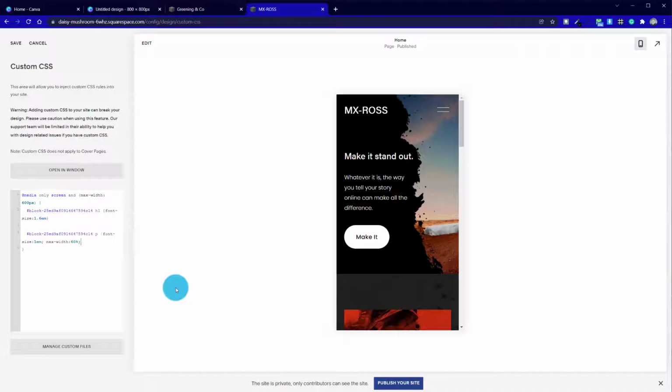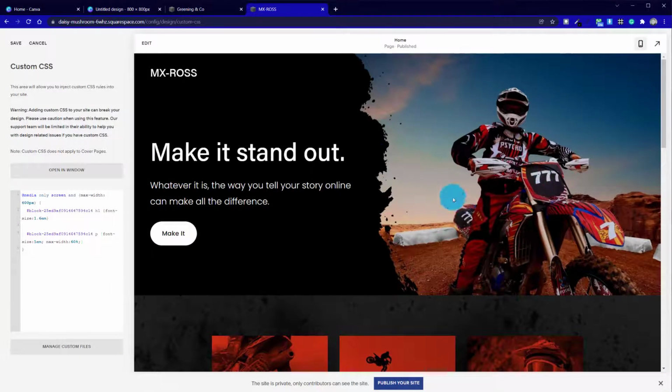And there we go. So this is only affecting mobile, so we can preview it on desktop, then on mobile, just to make sure that we've got the flow as we want. The only thing we haven't got here now is because of the way the image cuts in there, we're not seeing anything of our motorcyclist.